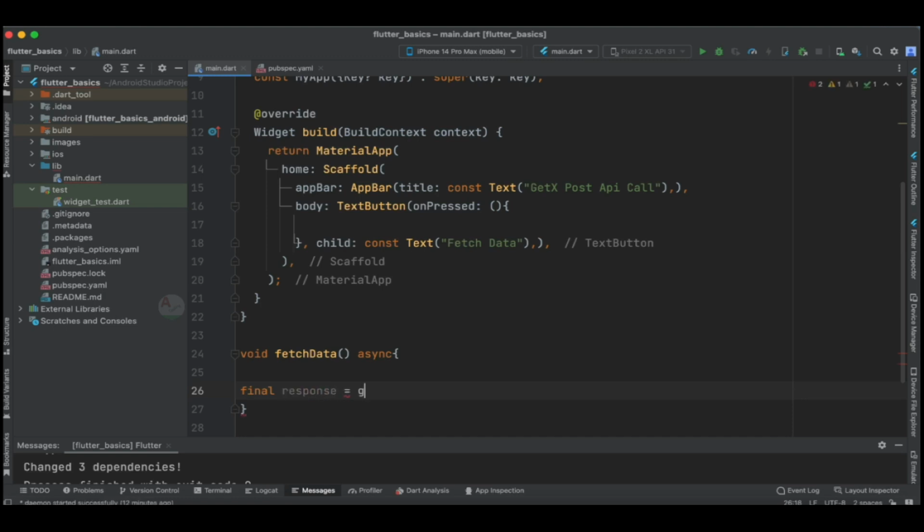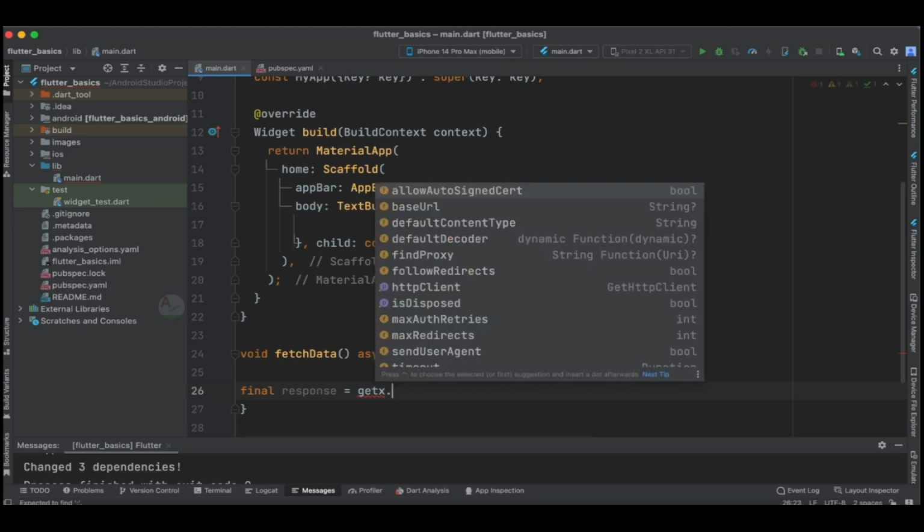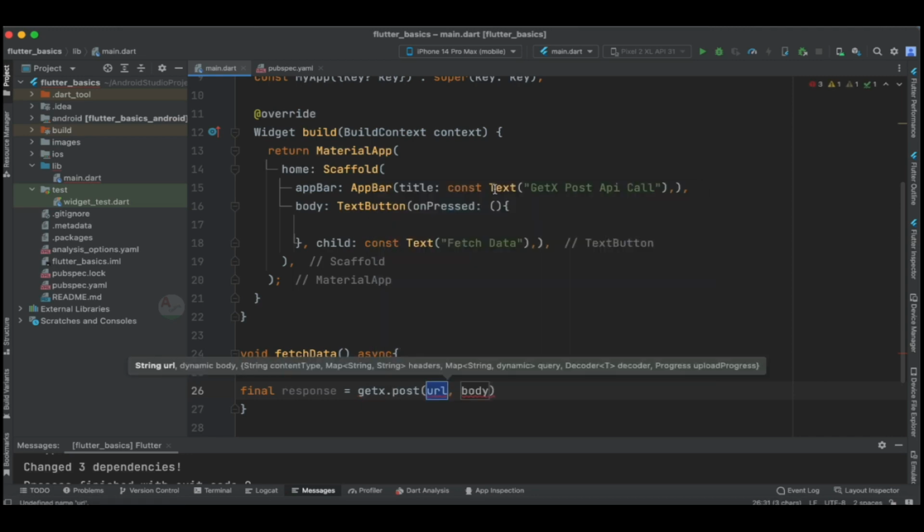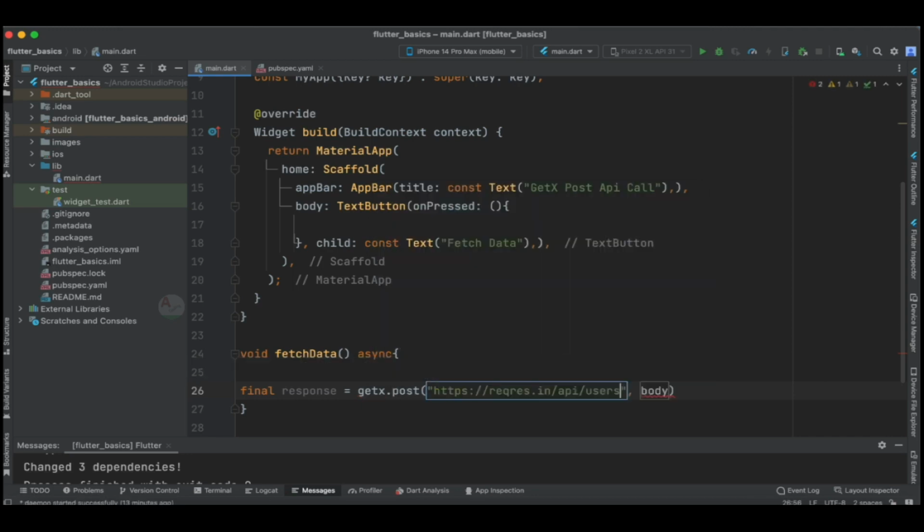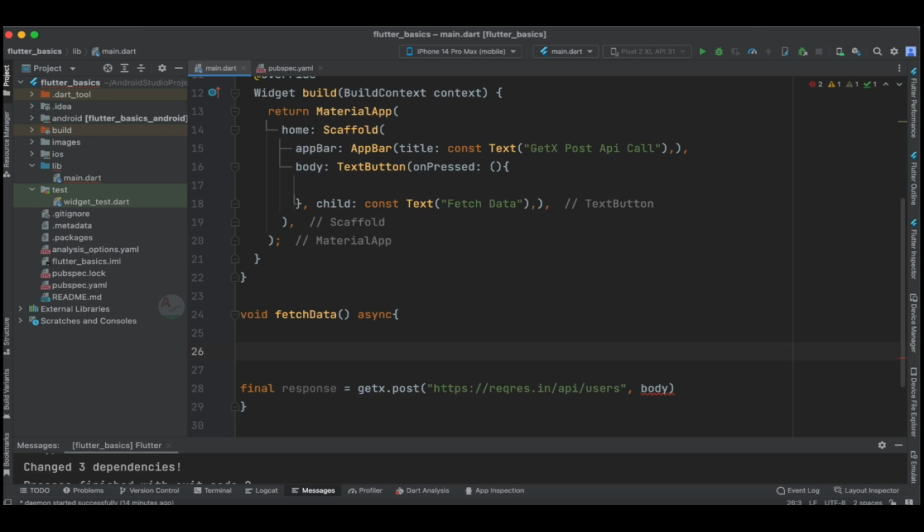Final response is equal to getx, which we have specified above, dot, and now you can get a set of methods you can make use of. Now let's add the URL first. This is the URL by using which I will post my data, because as this is a post API call, we need to send some parameters.